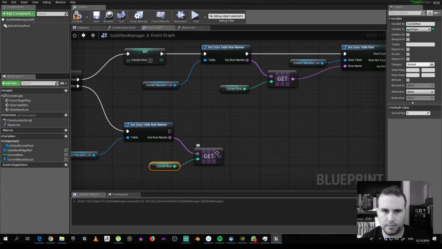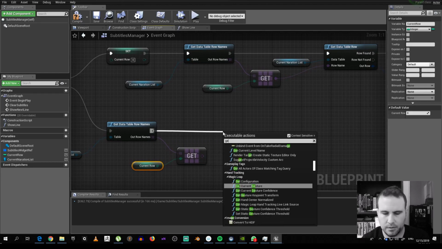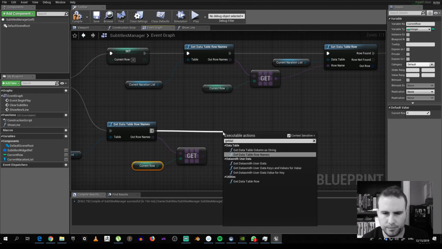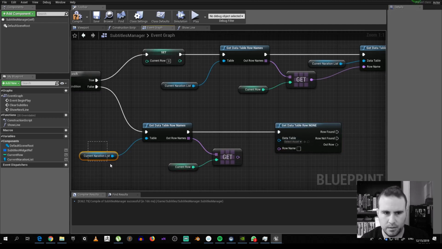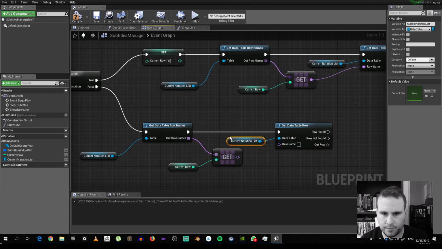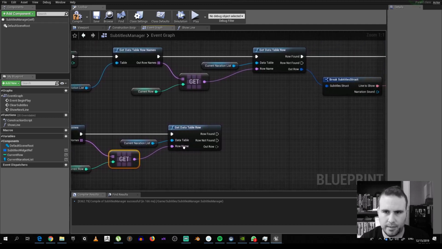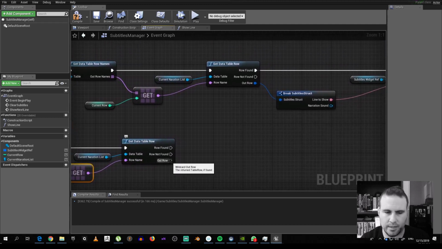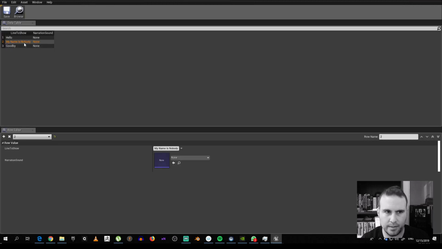And now I'm going to get the data table row, of our data table. I'm gonna get the name, which I got from here. And again, I'm gonna do exactly the same. I'm gonna take that row that I got, the second one, which has line to show and narration sound. It has 2 of those.